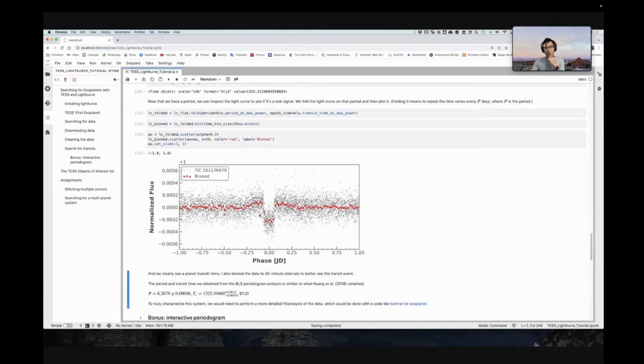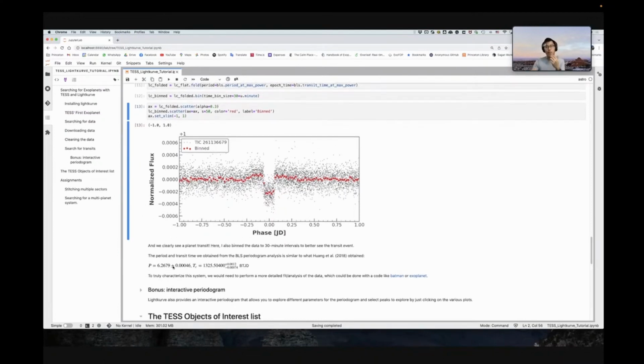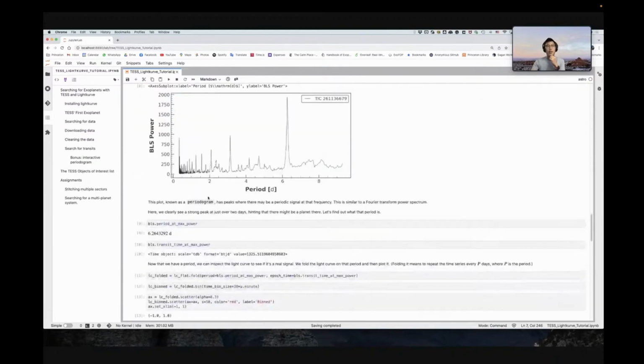And you can see a beautiful transit here. It has the shape that you expect from a planetary transit. And this is basically the transit that represents the very first planet that TESS discovered. So we can check to see if what we found is the real planet that this paper by Chelsea Huang et al. found, and they found a period of 6.27 days, which is basically the same as what we found.